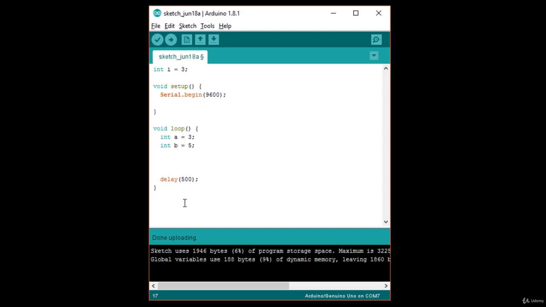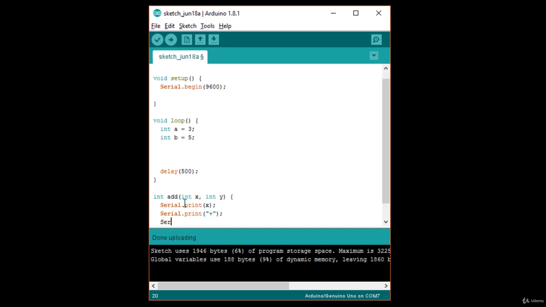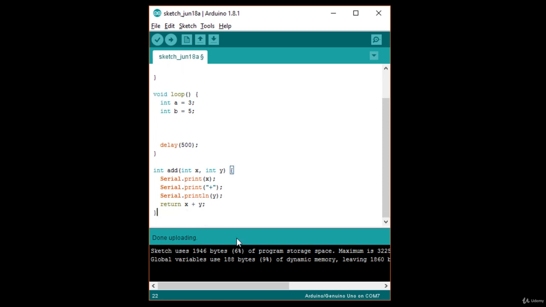Below the loop function, write int add, open parentheses, int x, comma, int y, close parentheses, open curly brace. On the next line, write Serial.print x, followed by Serial.print the string plus sign, then Serial.print y. Return x plus y, close curly brace. Here, we created a function that takes two integers, x and y, and prints the value of x, the character plus, the value of y, and returns the sum of x and y.